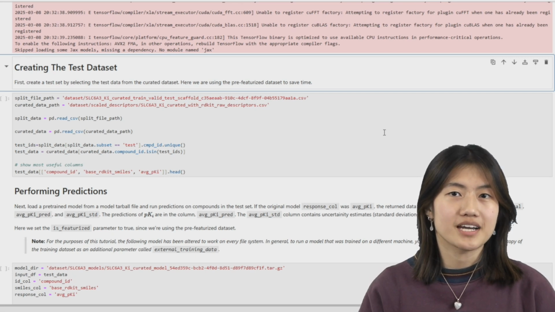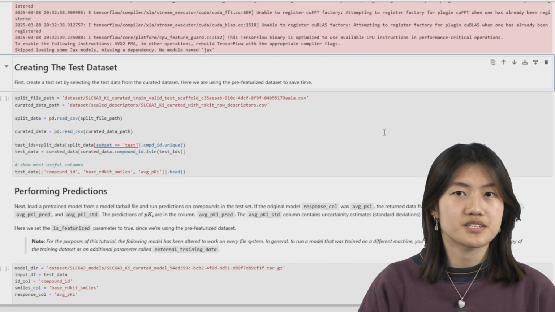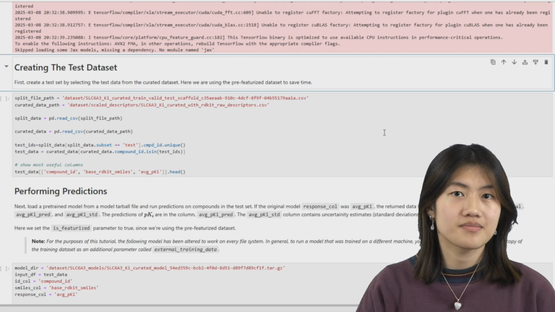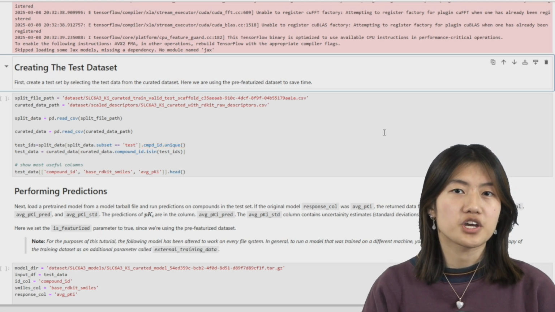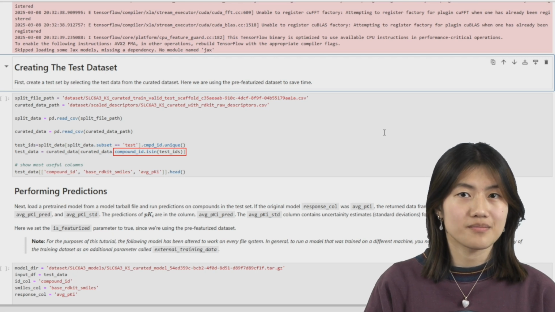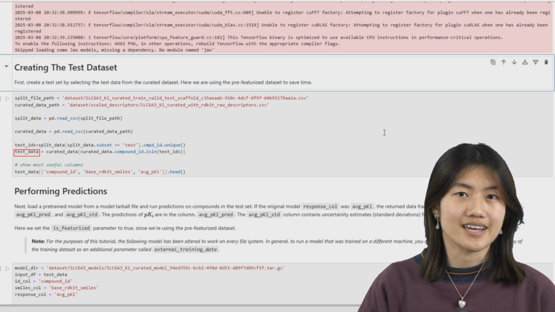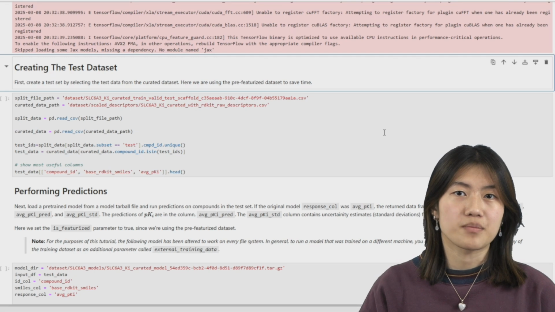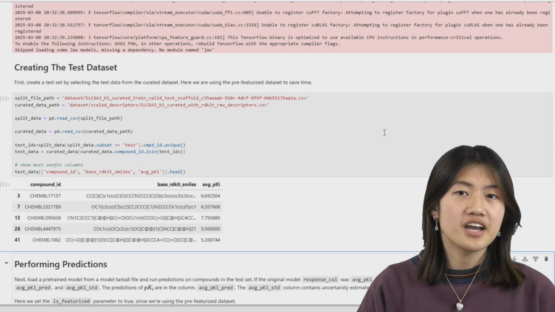To identify the compound IDs of interest, we subset the split data frame to only include rows with the value of test under the subset column, because we're creating a test set. We use the unique method to extract the unique compound IDs. Then we only include the data from the curated data frame that corresponds to the test IDs of interest that we extracted in the previous line. The compounds that are in the test IDs we just defined are stored in a new data frame, test_data. Now let's look at the beginning of the data frame with the most important columns. Here we can see the compound ID, SMILES string for the compound's molecular structure, and the average pKi for each compound in the test set.